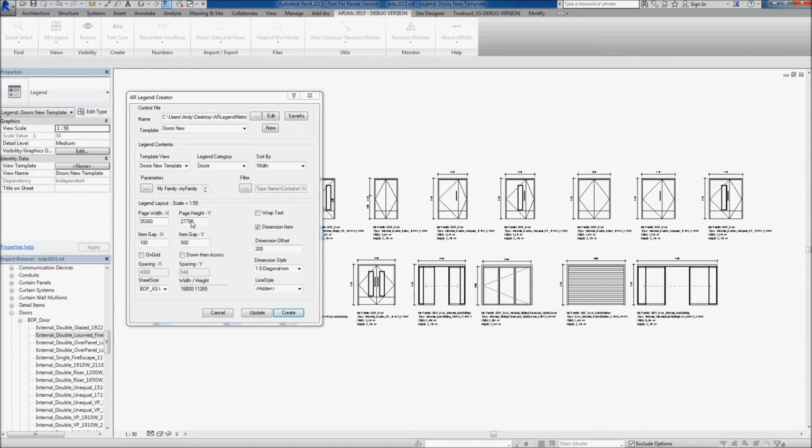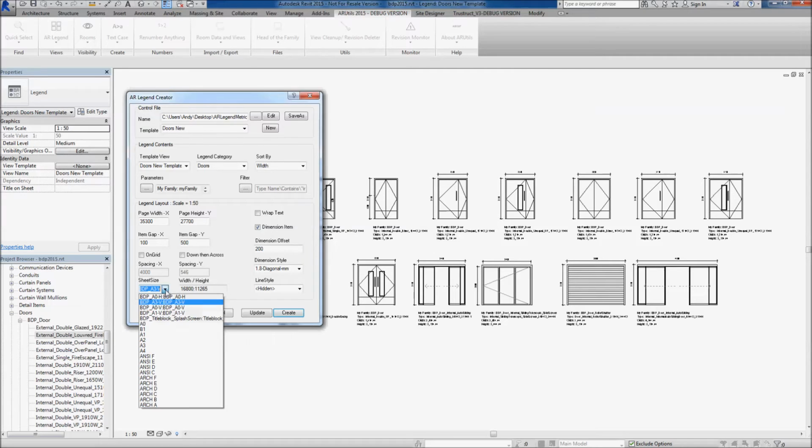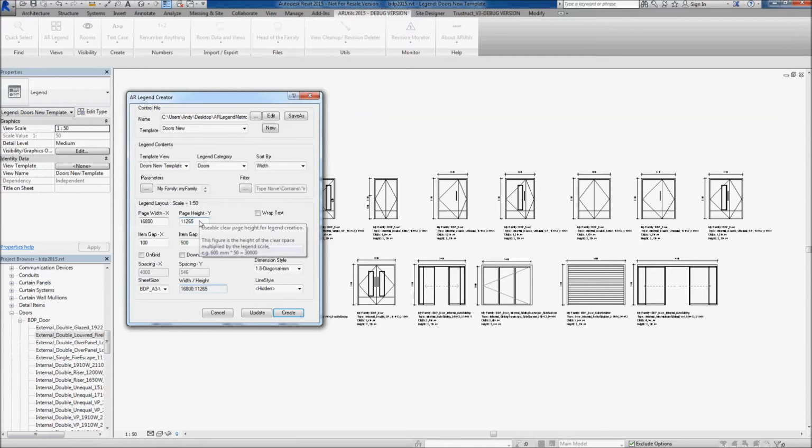Now, the page width and page height that have been used are these values. However, we can see here that we've got our BDP A3 title block. Let's say we selected that particular one. You can see now that those figures here in the width height have updated. If we go back to the A3, we can then right click on this item and say copy to page width height. So those figures have now been updated, and we can hit create again.